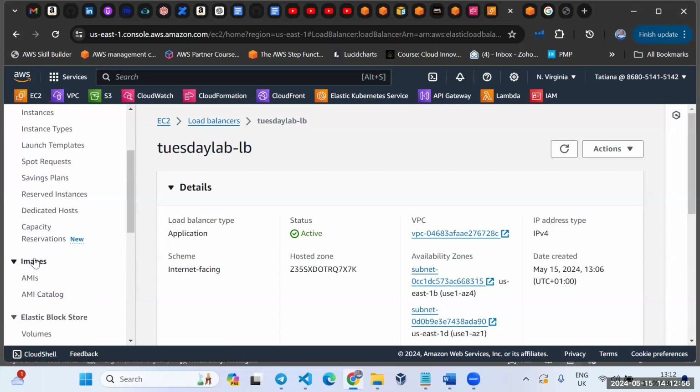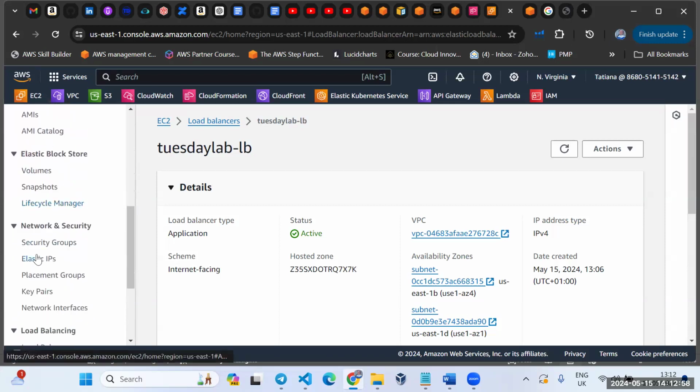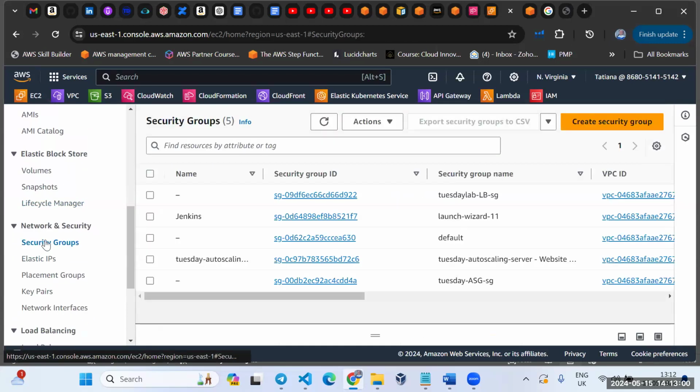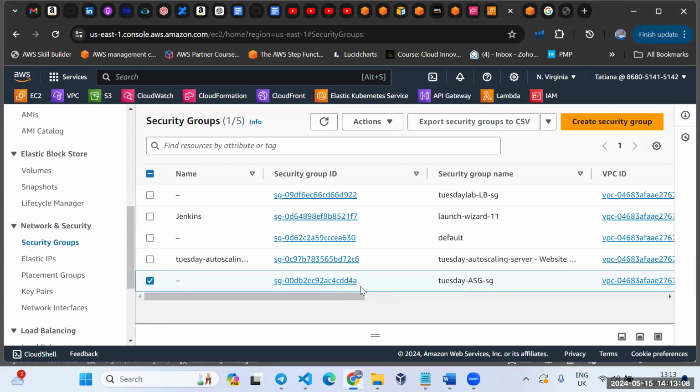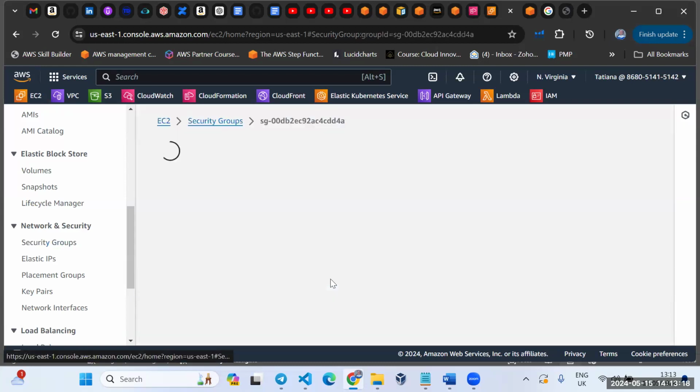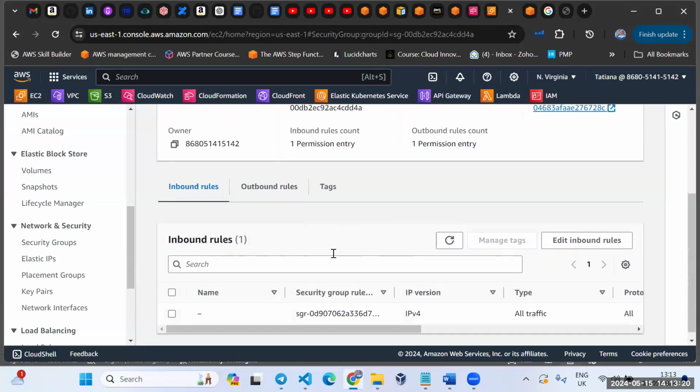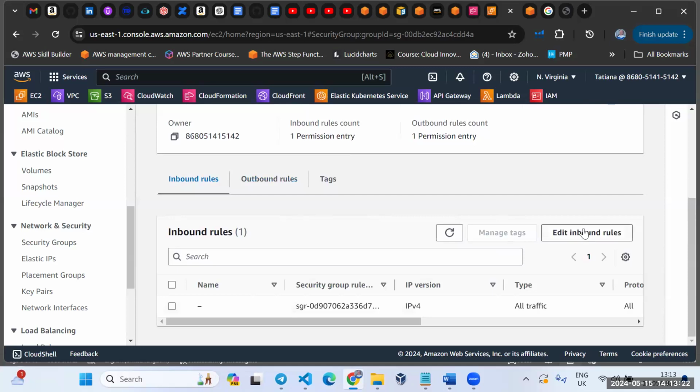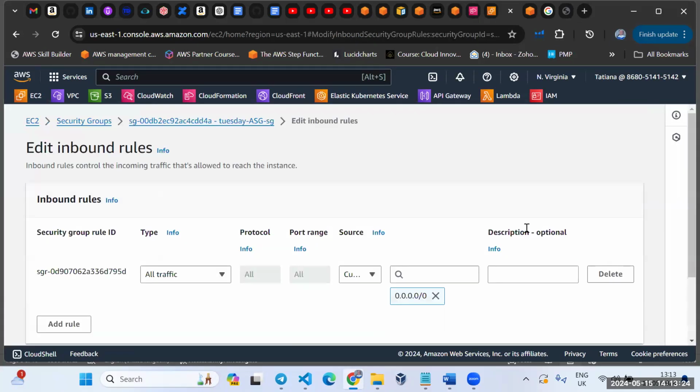So let me scroll down to security groups, and we look at the Tuesday Lab ASGSG. So this is the security group. Tuesday ASGSG is the security group for the AutoScaling group. I'll click on the security group ID to expand. And under inbound rules, click on edit inbound rules.